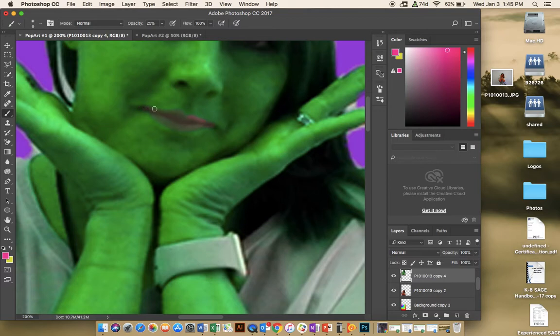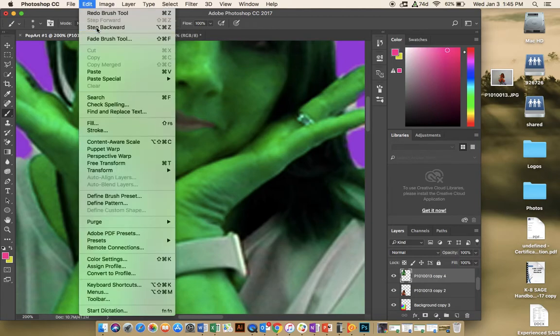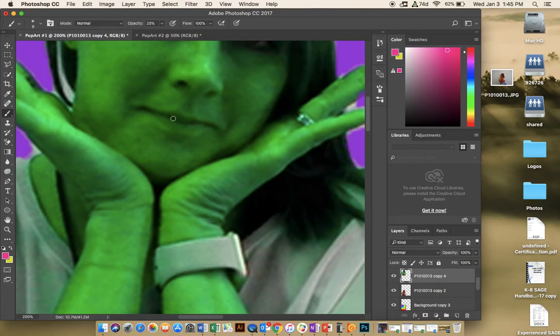If I were to lift off and then get back up, notice how it got just a little bit darker. So if you mess up, you can do Command Z, but it doesn't go back that many steps. So if you really mess up, you want to come up here to Edit and go step backward. And see, that was able to take it all off. So I'm going to try this again, going over her lips. Give her some nice pink lipstick. Keeping my mouse held so that it doesn't keep adding new layers and making it darker each time.